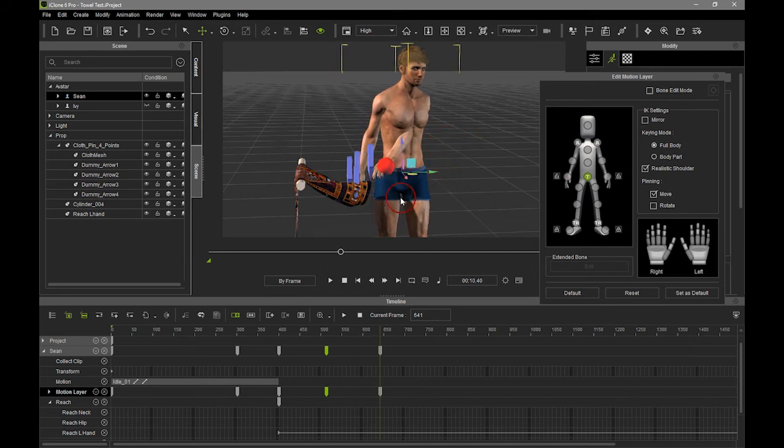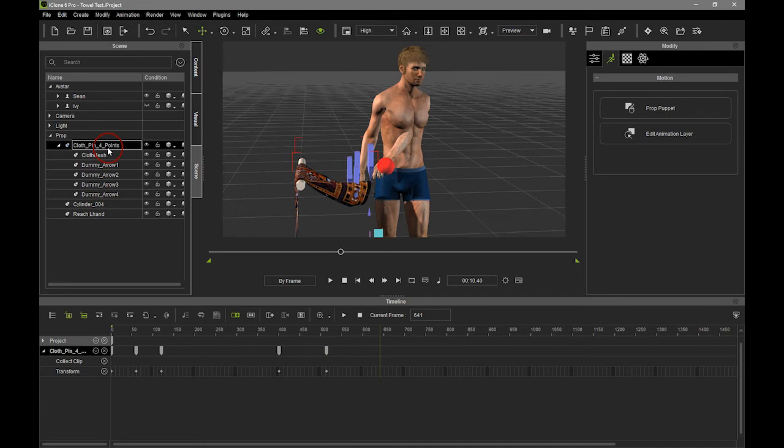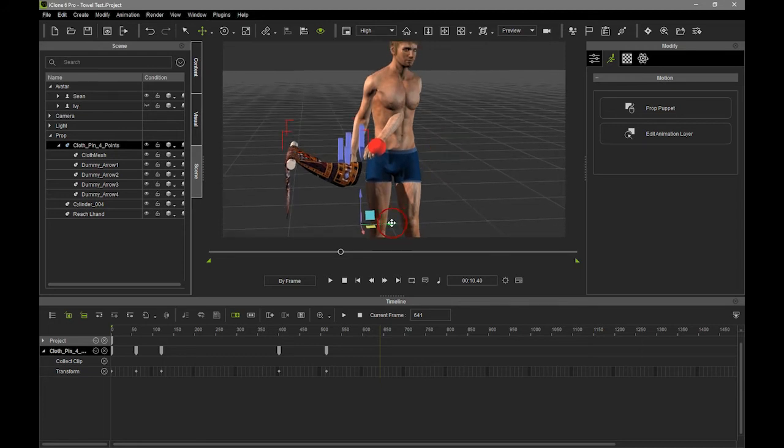And then now, of course, we want to animate the cloth position so that we fix his arm, basically. So let's come out of Edit to Motion Layer mode, and we'll go and select our cloth. We have our previous keyframe here, which is good, so that's still there. So this is going to be our next keyframe for the cloth. So let's move our cloth over.